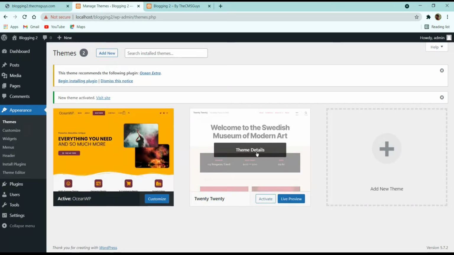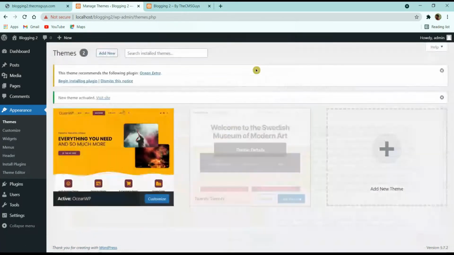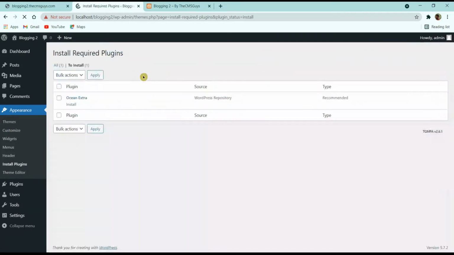Now I will do the same process to delete this 2020 theme also. I am going to click on this theme details and then delete, and then OK to confirm the delete. Now here you can see that this theme recommends the following plugin. So let us first begin installing this Ocean Extra plugin. I will first install this Ocean Extra plugin, so I will click on this install.